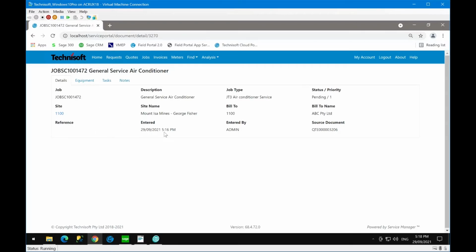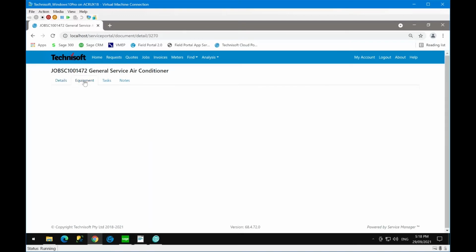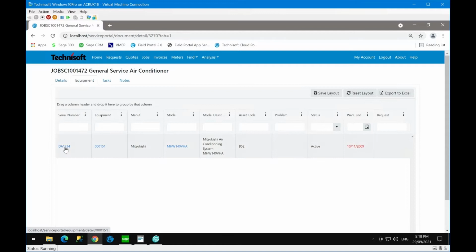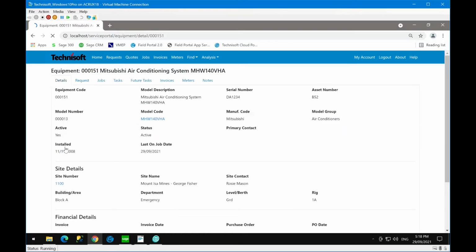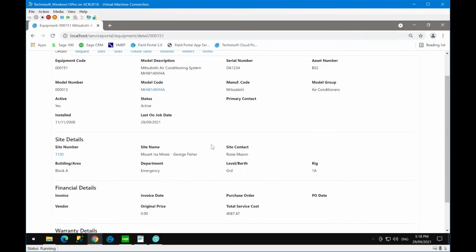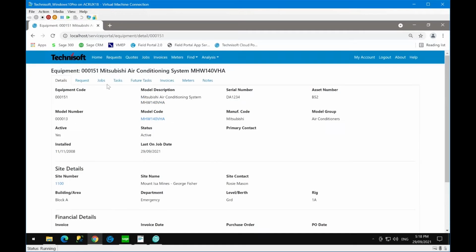And of course, being the customer, we don't get too much information, but we get enough to determine what's going on. So if I go to the equipment, I can see that it's our air conditioner that's being serviced. We can drill into that, and we can easily see more information about the equipment, including its life cycle history, which is very useful for us. We can put in more requests, other jobs, tasks, and you can see any future tasks, which might be maintenance that's due for us as well.